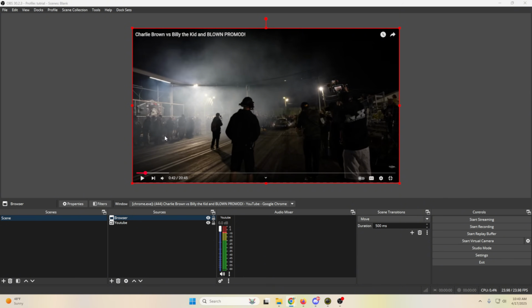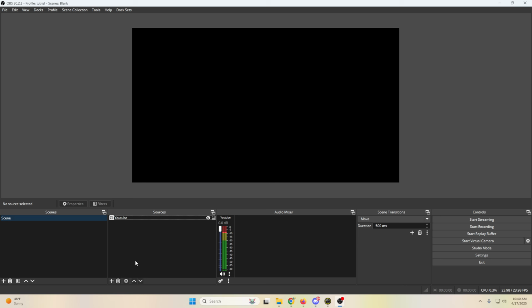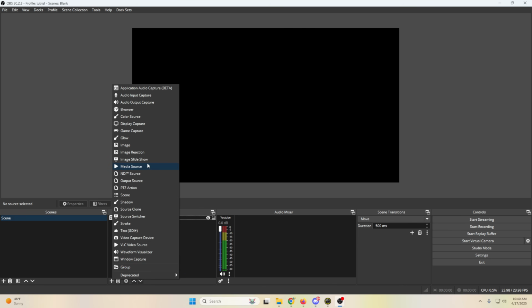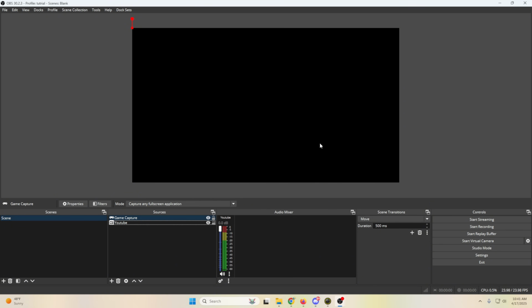Now, if games are all that you're going to be recording, there is one more piece. So let's go ahead and remove this. And I'm going to click the plus and we're going to select game capture. Now, game capture is probably the best way to pick up your games. And really, the settings that you see here are the settings that you should use. It will capture any full screen application. When most of your games are opening, they're going to open in full screen. OBS is going to detect that and automatically start to broadcast it right here. So it's just that simple.